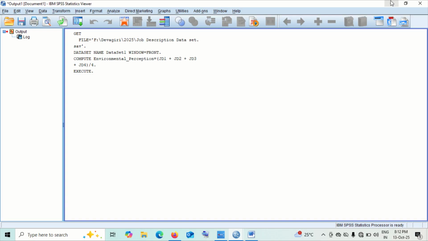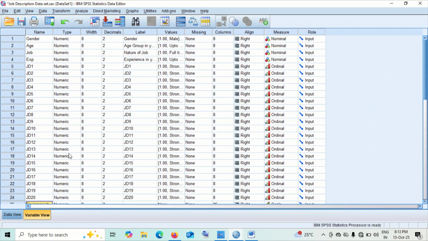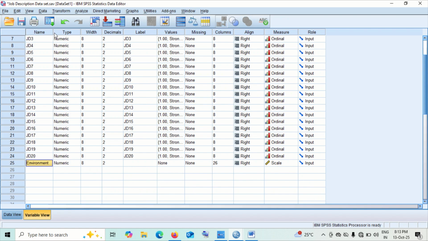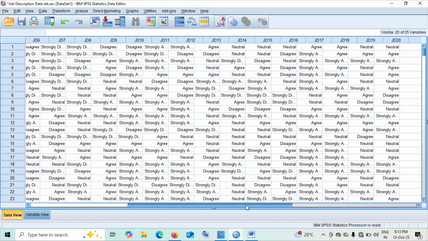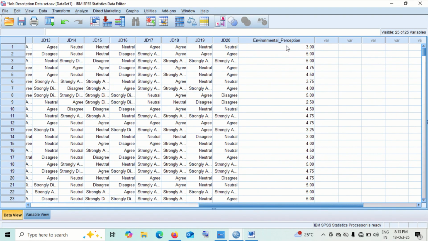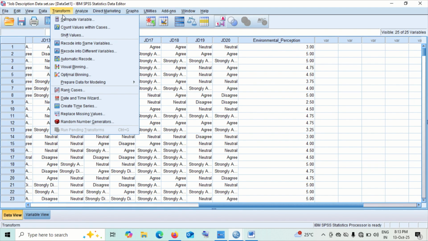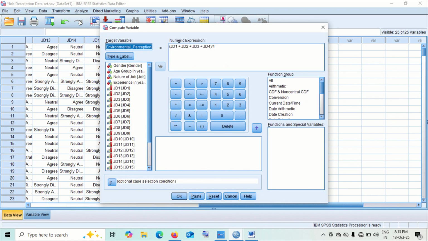Then the new variable is executed, that we can see here, environmental perception. It's a scale variable. In the data view we can see that environmental perception is the new scale variable, the average of the first 4 statements.